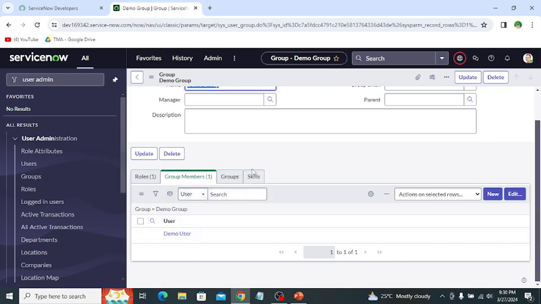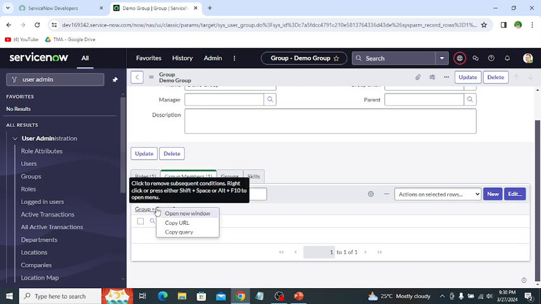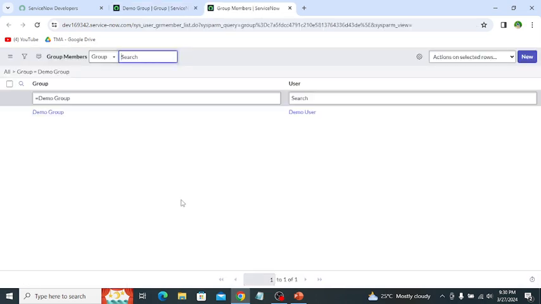Now the member who was added in this group also has the admin role. Now we can see the relationship between group and member. To see this, we can open this new tab.